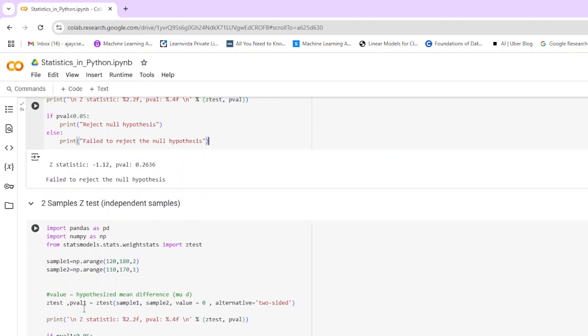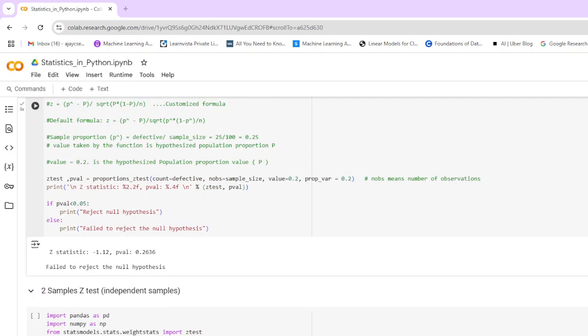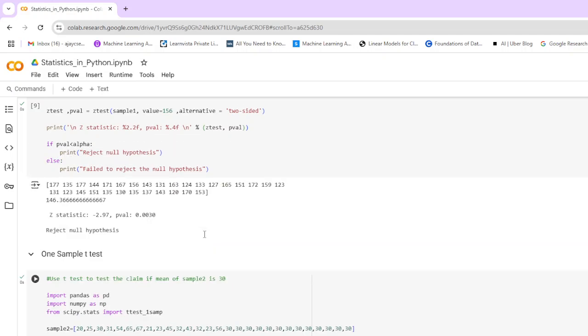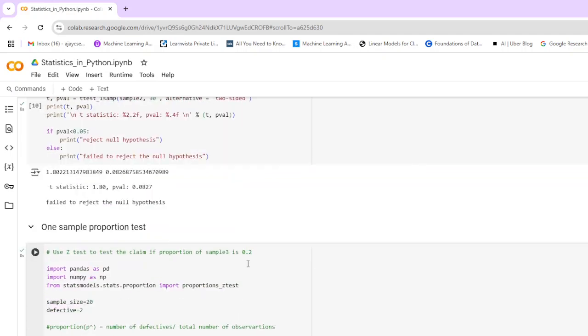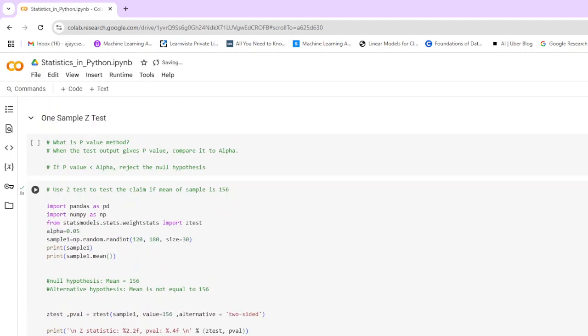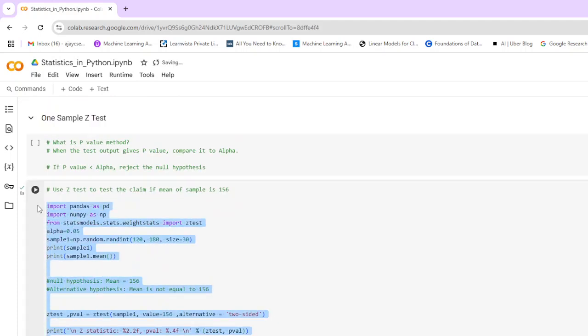Now let us consider two sample Z test. So these are all one sample tests. Let me also demonstrate.